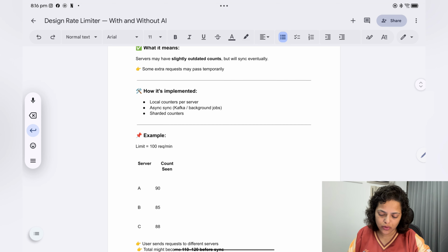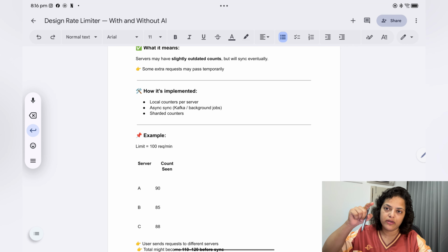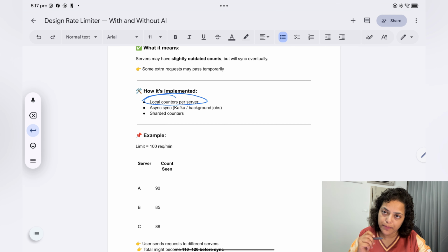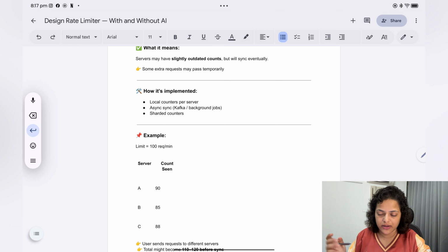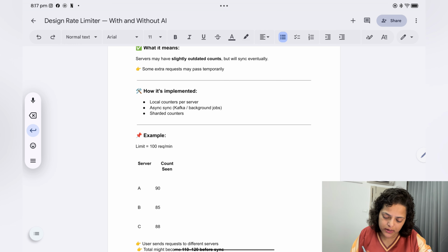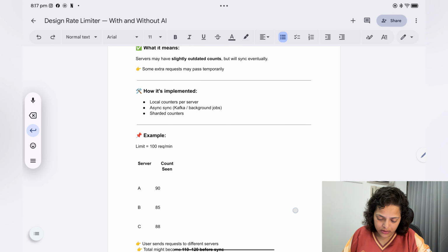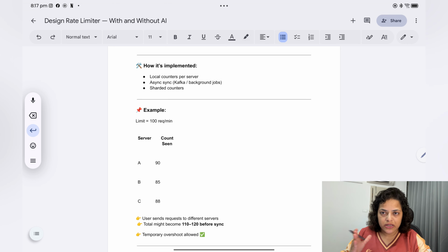Now how is it implemented? A local counter per server, okay. In each server you just have a local counter. In strong consistency, with the centralized global Redis server, you had one counter variable, and all the servers were synchronizing the value from there. But here you will have a local counter variable per server, okay, and we will sync it asynchronously, meaning using Kafka or a background job, it will get synced, but asynchronously. It will take some time also. So sharded counters also. Sharded counters means in multiple servers you will have their own counters.